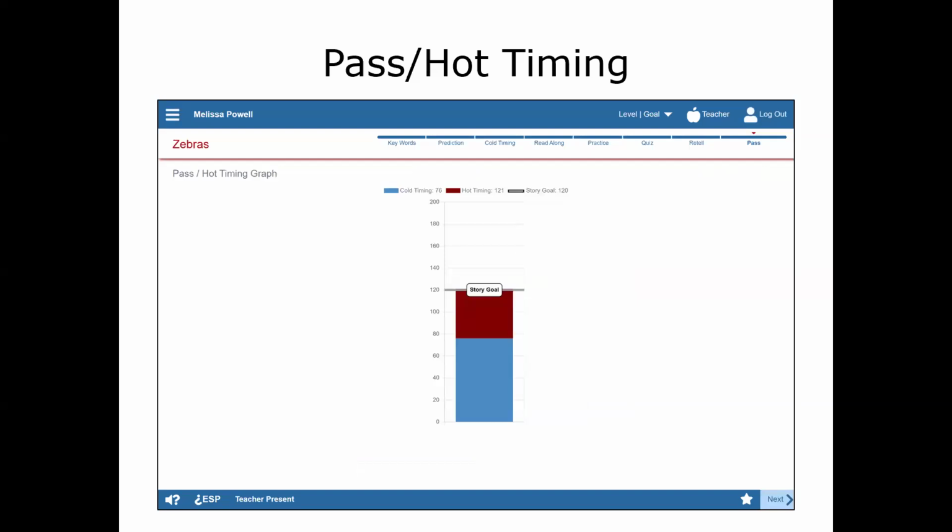So here's a new graph. We've got the cold timing and the hot timing score. Notice the cold timing score is in blue, and the hot timing score is in red. This is a really motivating visual for the kids. And teachers also appreciate the progress monitoring that's built into the program.